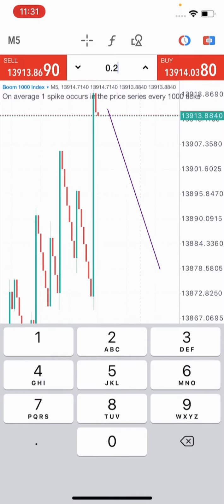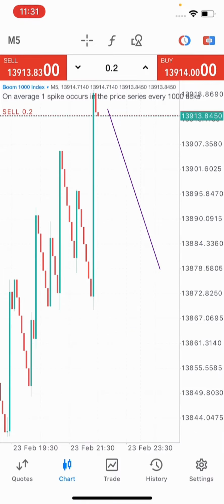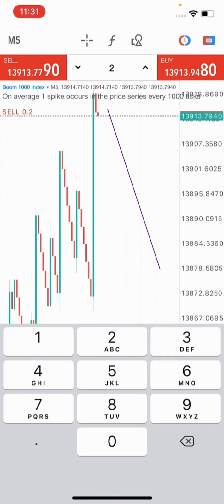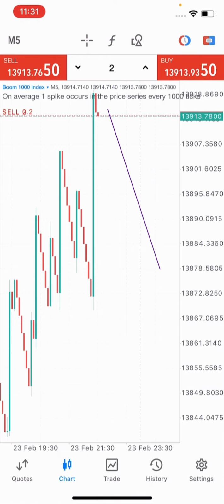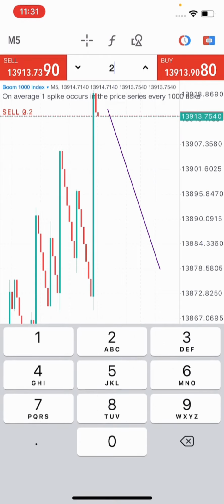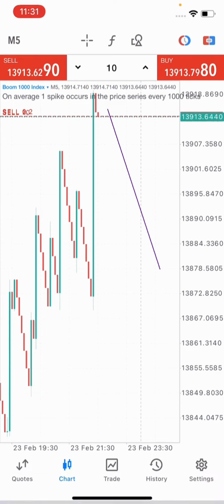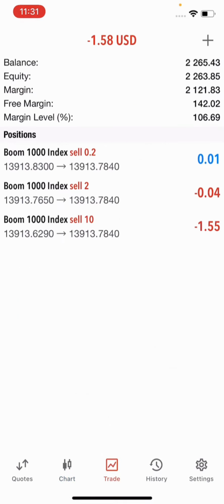So let's start with 0.2, right? I place a sell. Let me make it times 10, which is 2 lot size. I've placed a sell also. Let me now make it 20. I place a sell. Okay, that one is not going. So let me make it 10. I place a sell, right? So here we have 3 different lot sizes. We have 0.2, then we have 2 lot size, and we have 10 lot size.